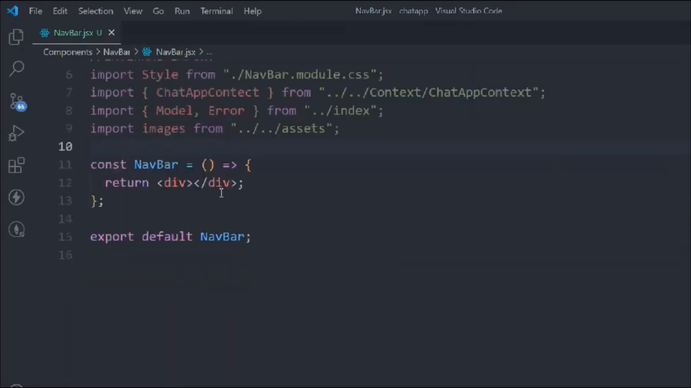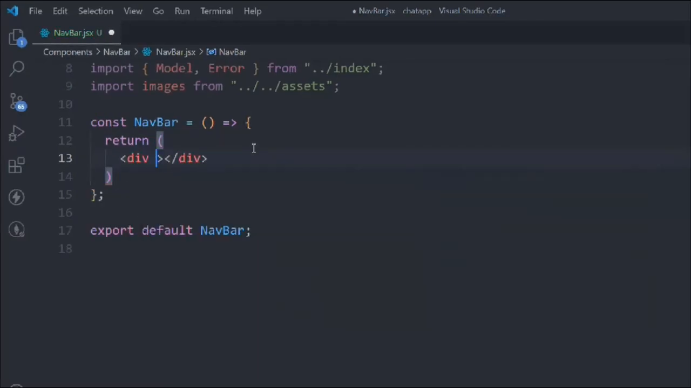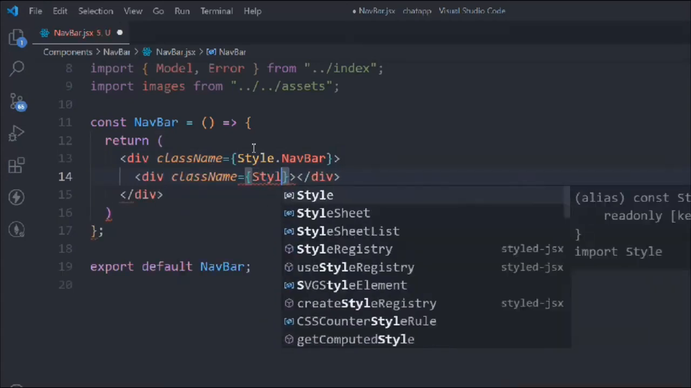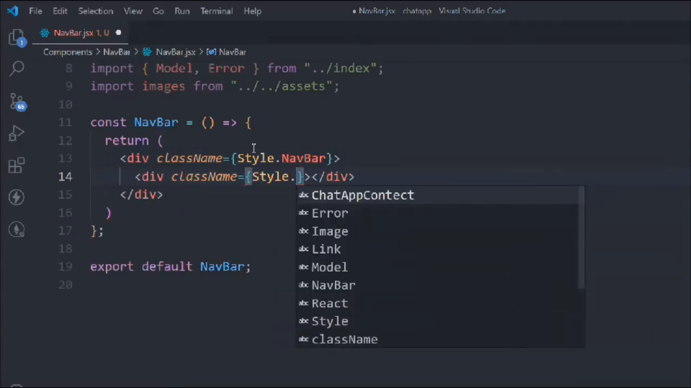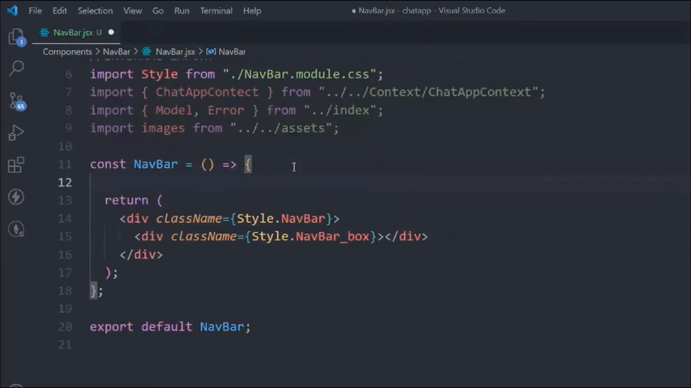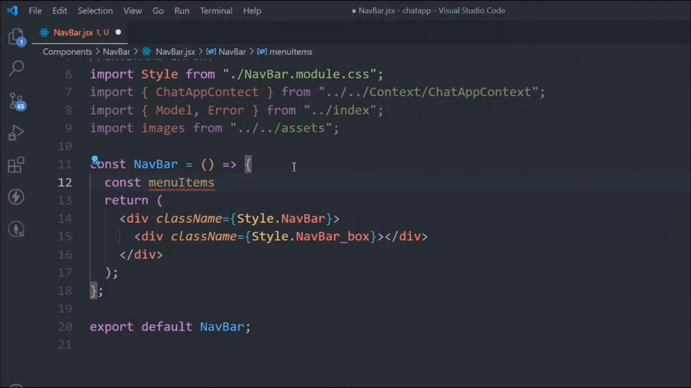Let's remove this part, and here we're going to take this div. It will have a class called navbar. Inside that we'll have another div. It will have a class called navbar dash box. Here we're going to take a couple of data. We need a menu. We'll take this menu item, because we need our navigation bar where we can have different menus.